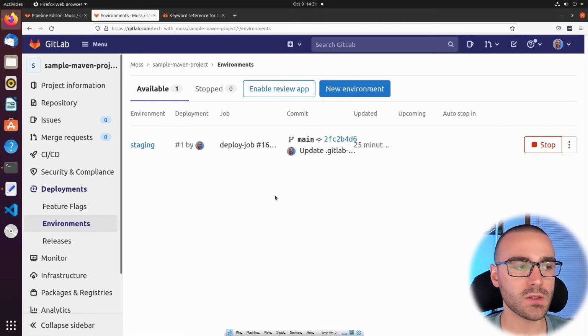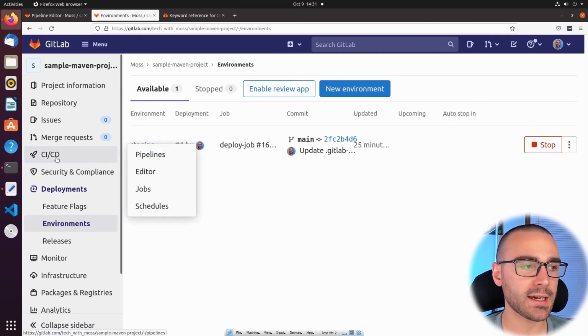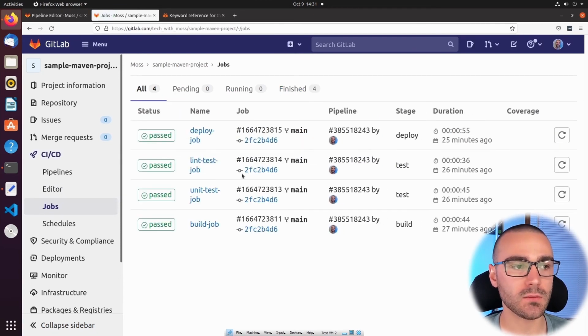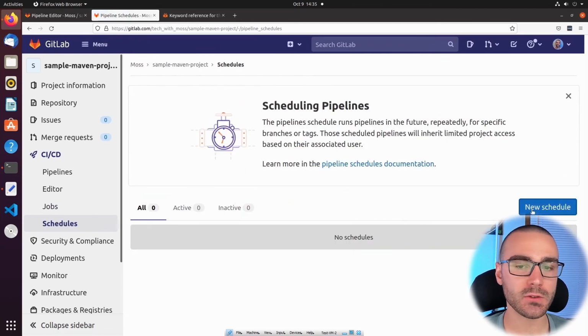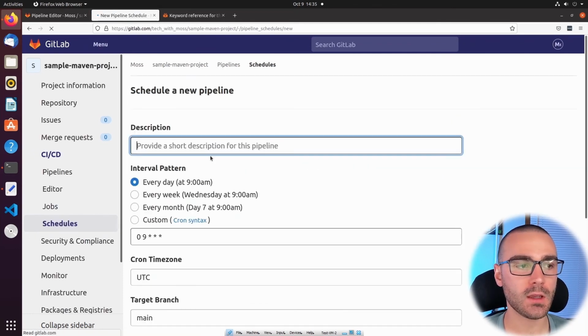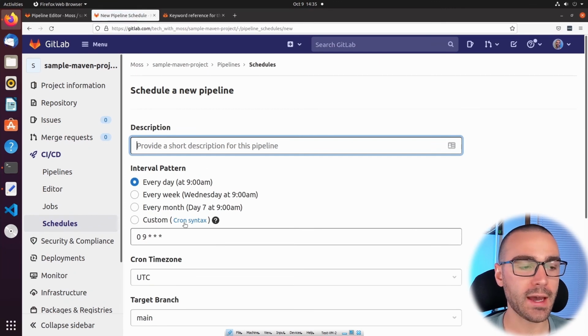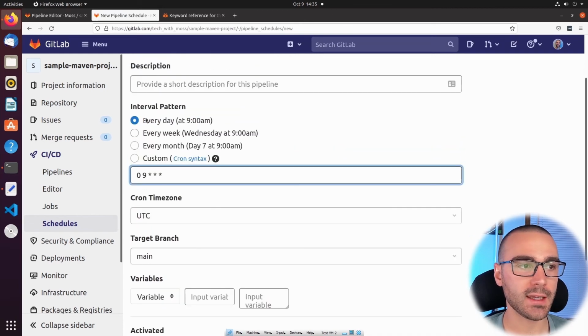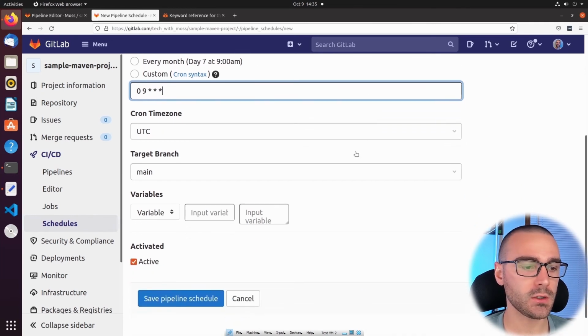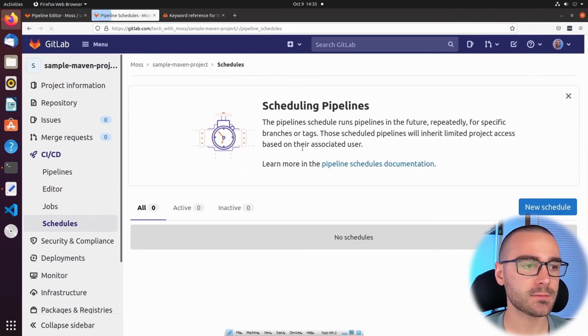If I wanted to see a list of all of the jobs that have ran, I can go back to the CI/CD section and select jobs, and this will show me a list of all of the jobs that have ran in the past. You'll also notice that under the jobs section, we can create schedules for our pipeline. So if I select new schedule, I can specify an interval pattern or a cron pattern to run our pipeline, maybe like every day or every week. So that's also a useful feature that we can use for our GitLab pipelines.